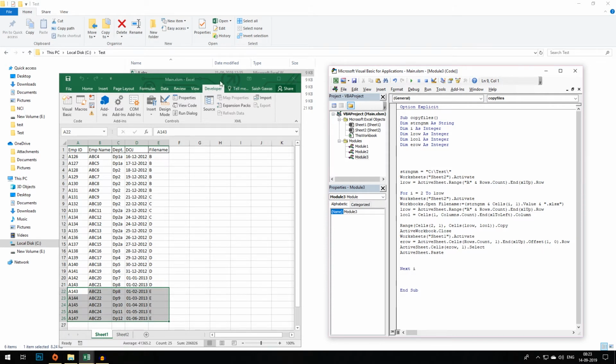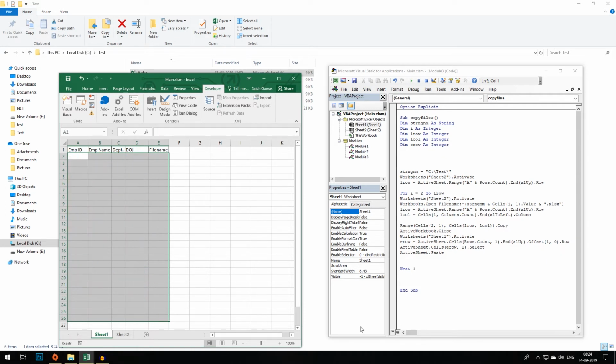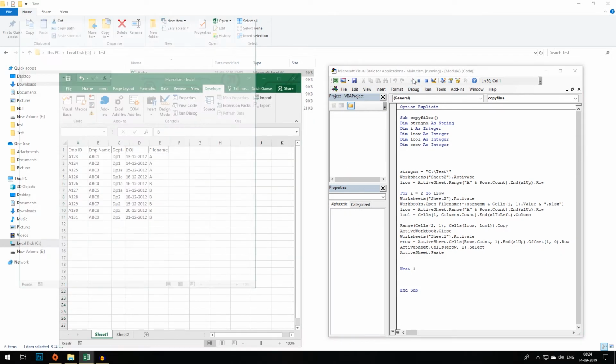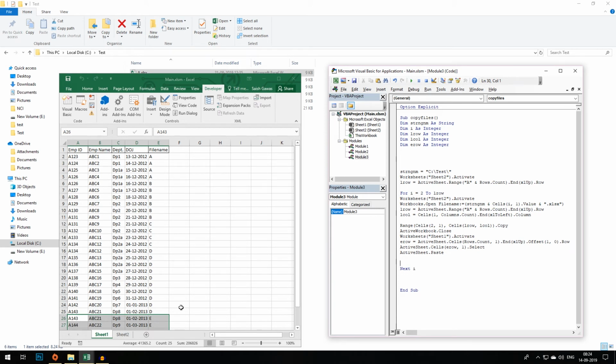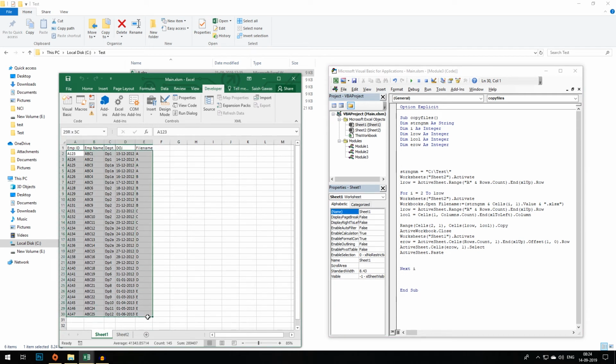And as you can see, it is fetching the details from B, C, D, and E. It's not taking anything from A for some reason. So let me delete this and run this again. And there we go. As you can see, it is taking all the values as we wanted.